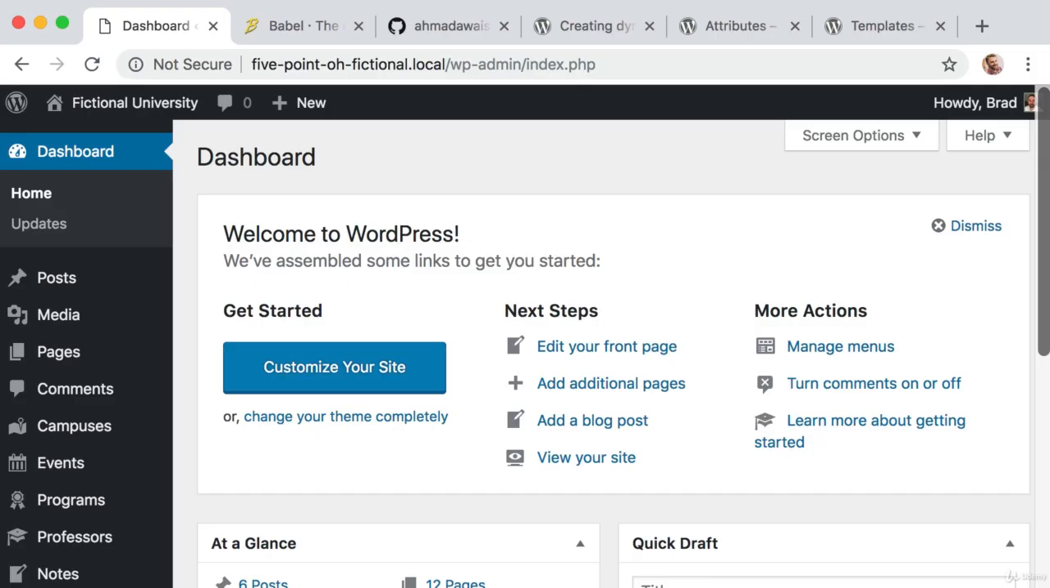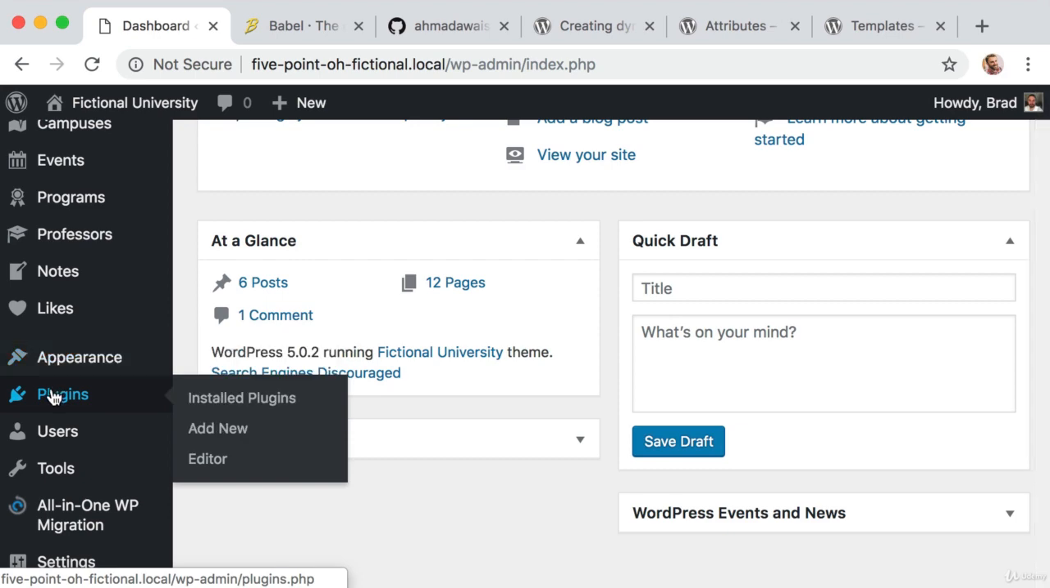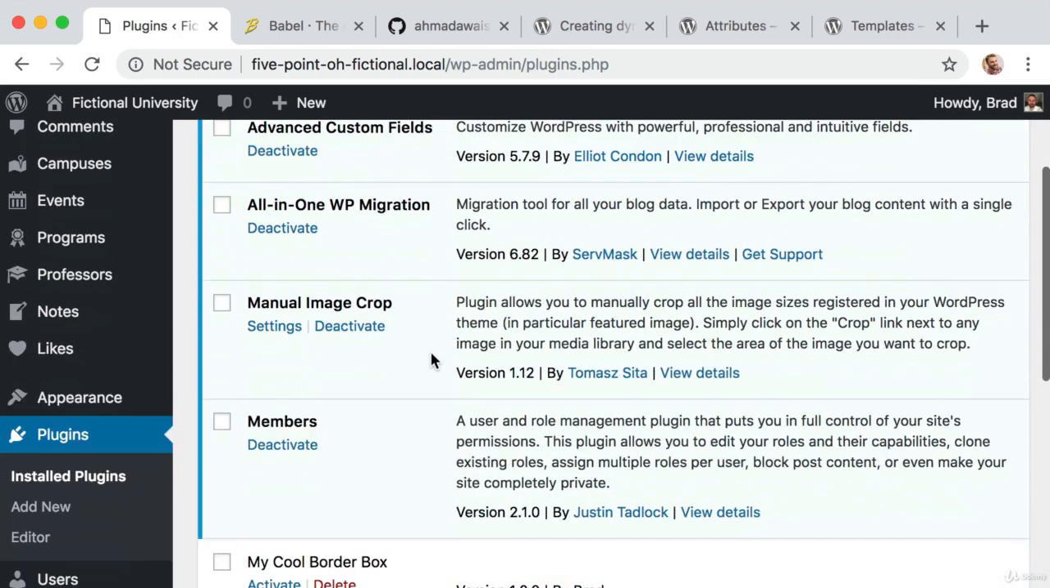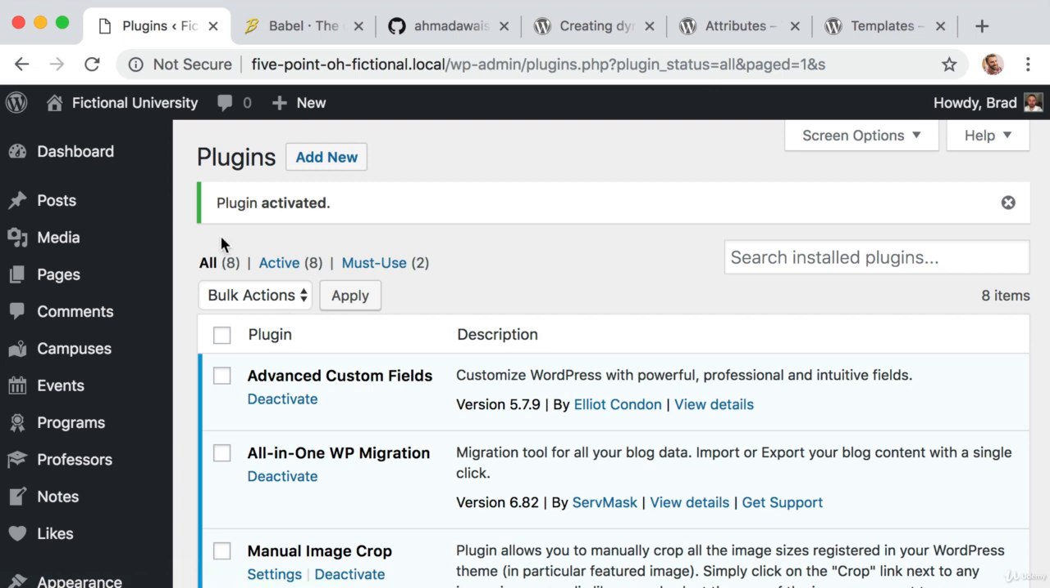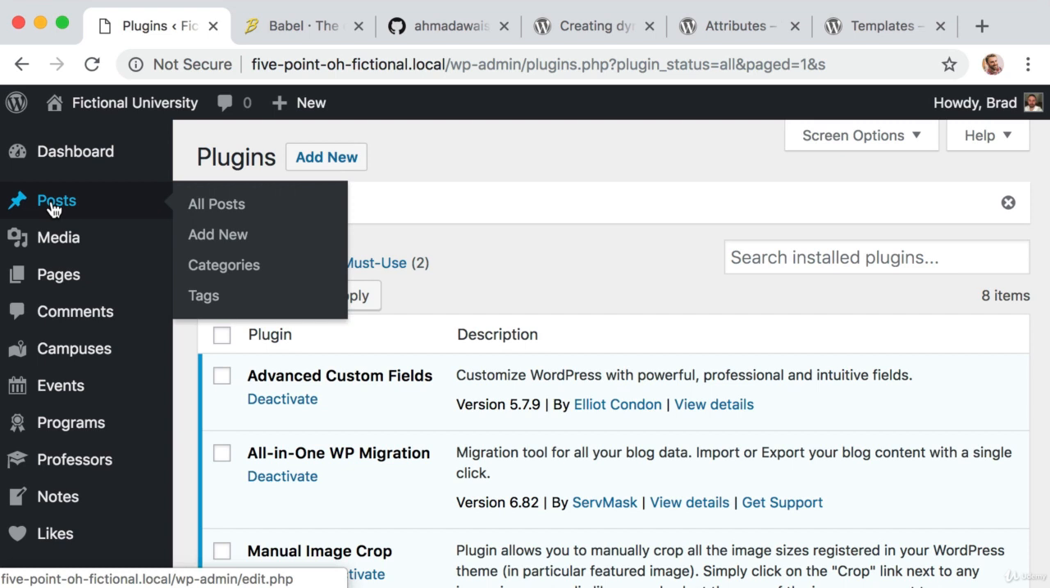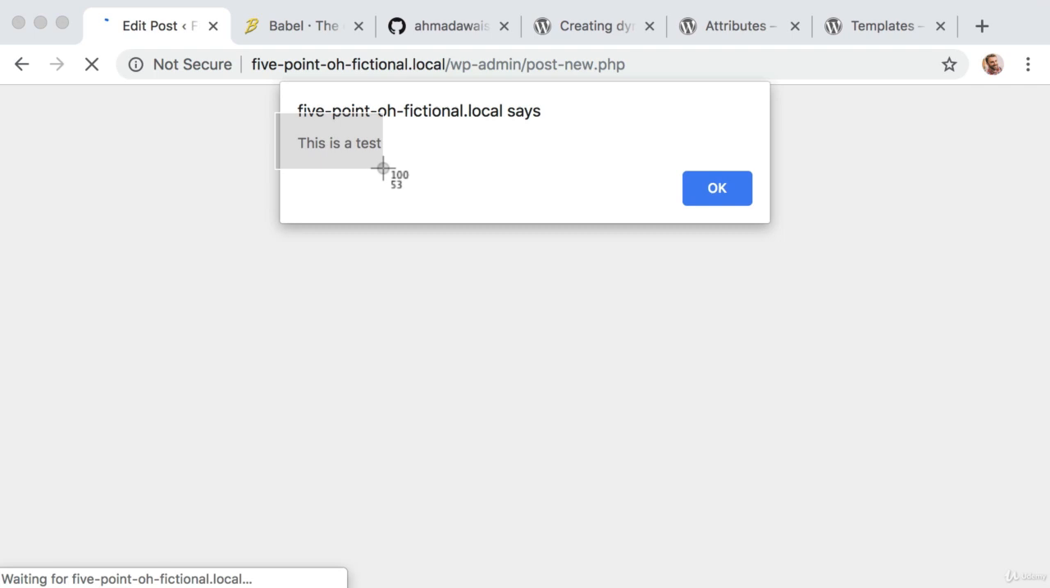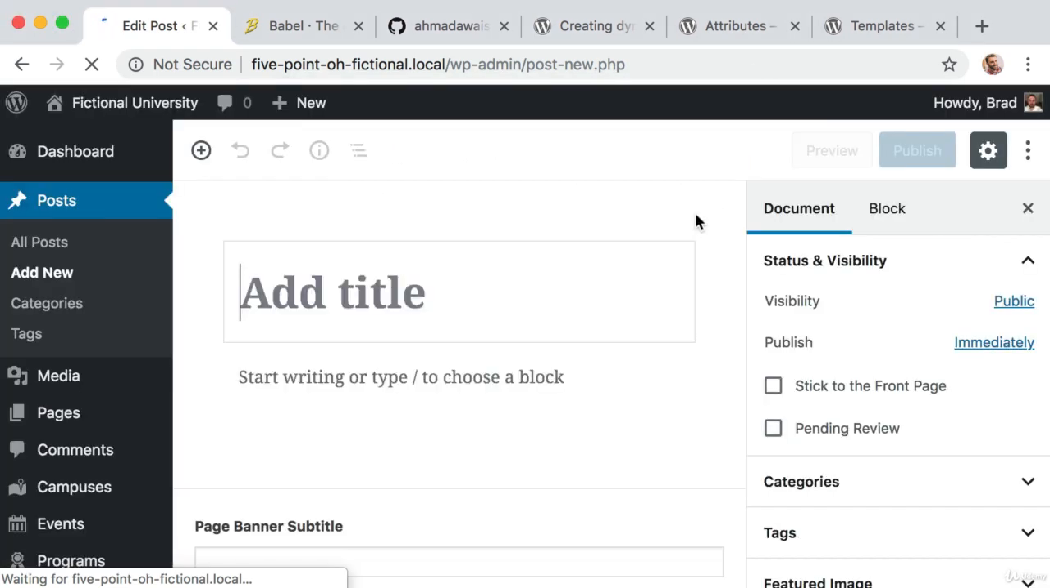And then back in the WordPress admin dashboard, let's go activate our new plugin. So in the left-hand sidebar, look for plugins. So here it is, My Cool Border Box version 1.0 by Brad. Let's go ahead and click activate. And now let's test things out to see if our JavaScript file is being loaded. So let's go to the edit screen, right? Posts, add new. Awesome, there's that pop-up. This is a test. That means our JavaScript is loading at the right place at the right time.